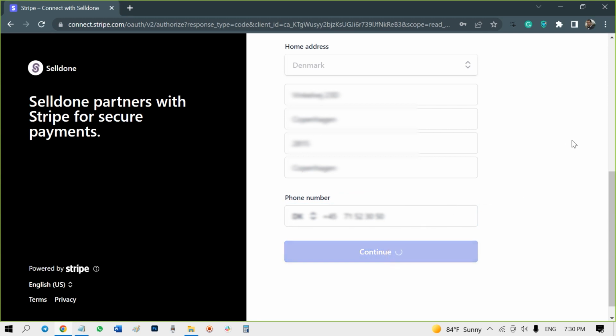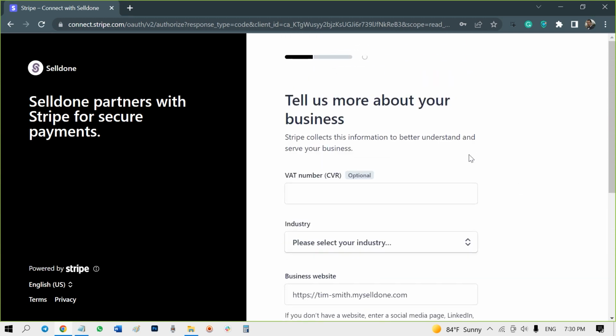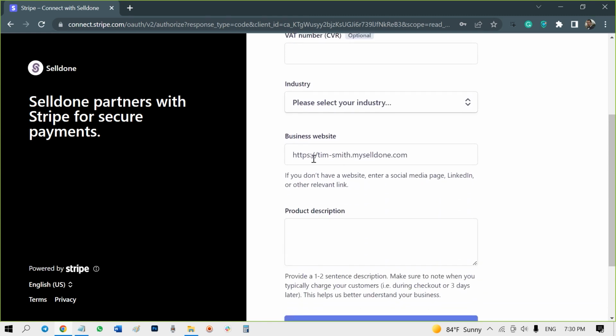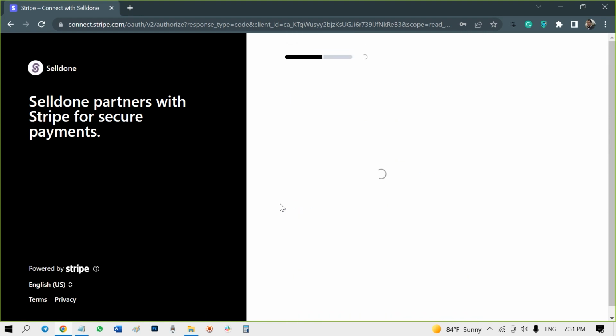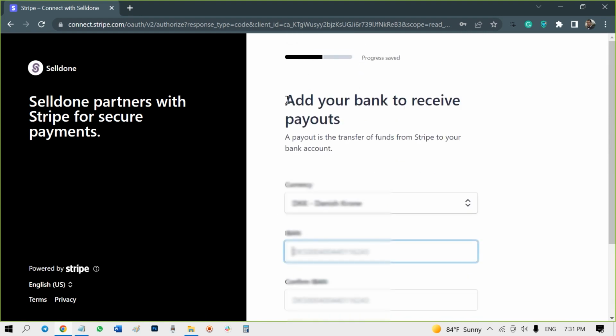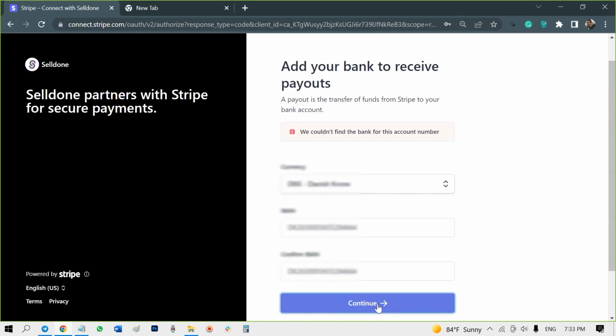Well, after completing the personal information, here I enter other information such as VAT number, industry, business website, and project description. And finally, click on Continue. In the next step, you should enter the bank information of the business account in order to receive transaction money such as currency and IBAN. Oops, it seems the information was wrong. Well, I'm re-entering now and click on Continue.